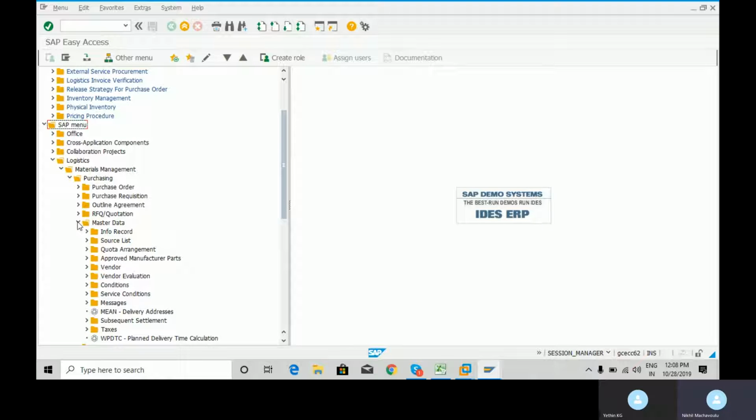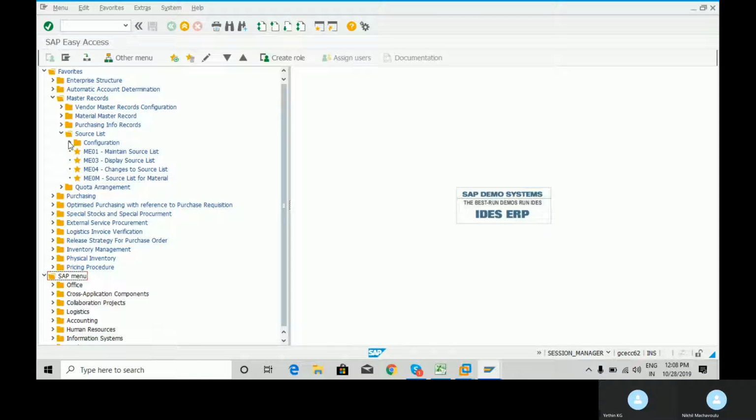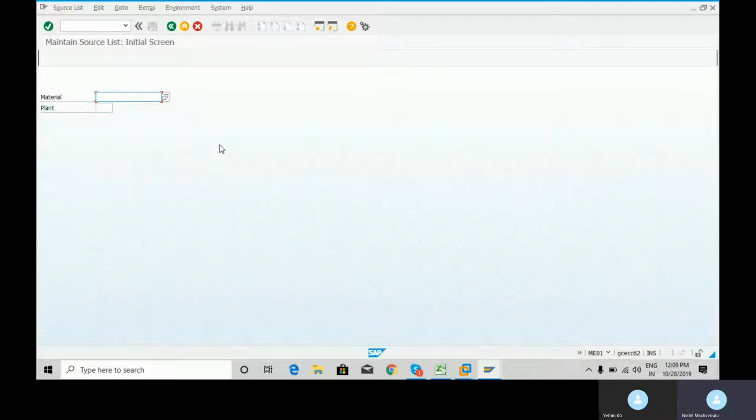So let's create a source list manually. Master records, source list, ME01, to maintain a source list. Basically, you can say in simple words that a source list is used to fix a vendor. Most of the time, we do not use the source list. Why? Because we buy or we procure from multiple vendors.